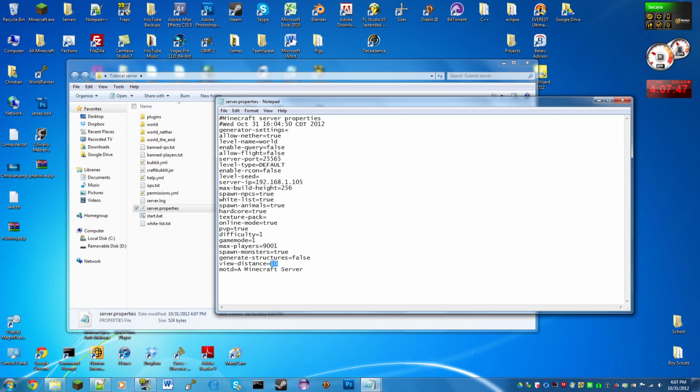View distance, this is the amount of chunks someone can view. So if someone has OptiFine on your server, they can view more than 10 chunks, and that can cause your server some lag. So if they make this like 100 and they're viewing 100 chunks, that's going to make it really bad for everybody else. So generally, I keep it at 8, 9, or 10. And MOTD, this is what shows up when you save the server.